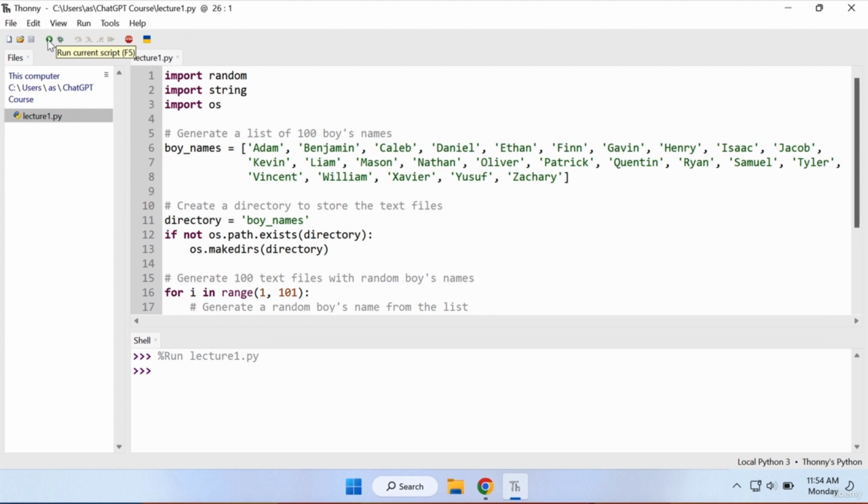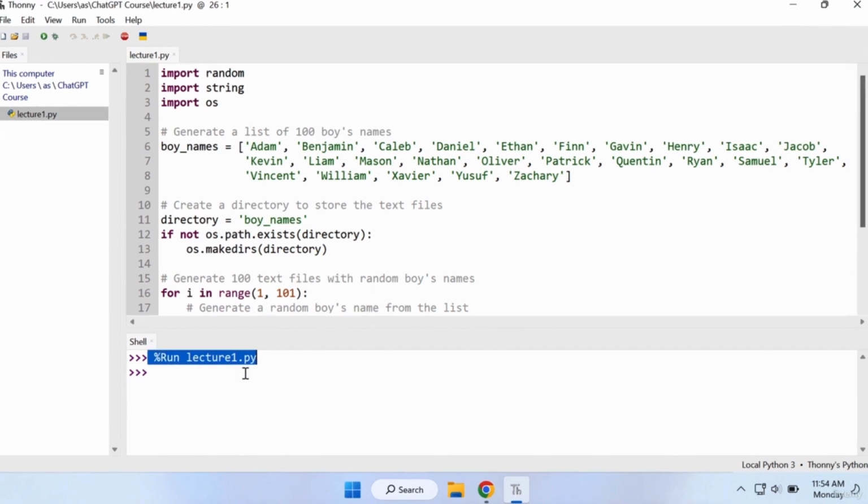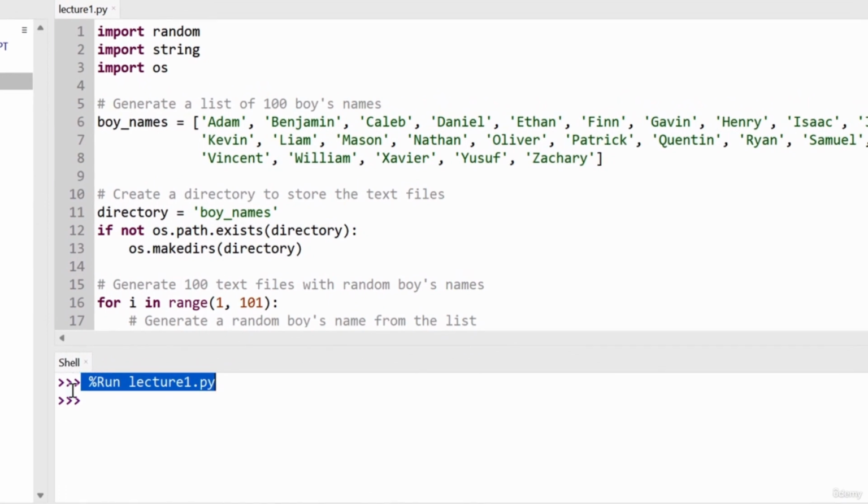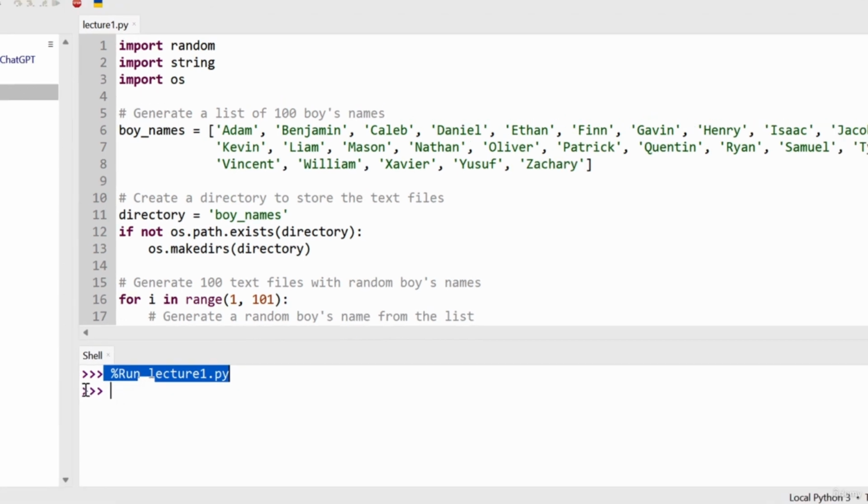And the program finished executing, and I'll show you where the output actually is in just a bit, but you know that the program finished executing when you see this line here in the shell area. You see shell, and then you see these arrows. If you see these arrows here, that means the program finished executing. Now, where is the output?